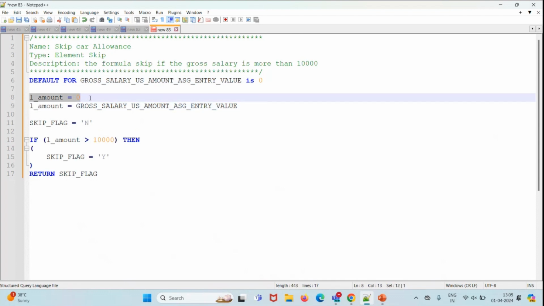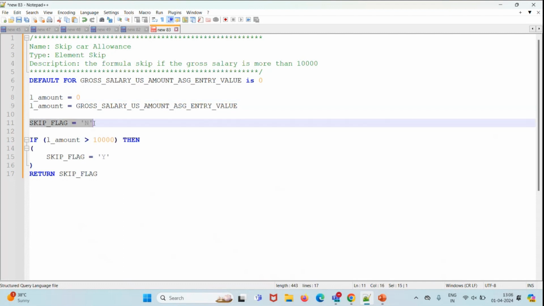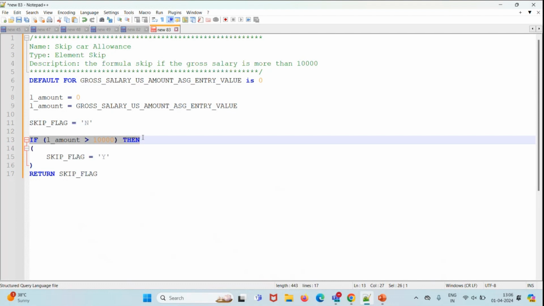This is the amount input value from the gross salary element, and we have defaulted the value. And we have taken another variable, L amount, and initialized it with 0, and we have assigned the gross salary amount to that L amount variable. Initially, skip flag will be N, so it will not skip the element. Then we have included a condition: if L amount is greater than 10,000, then the skip flag is set to Y, like it will skip the element. And in the last statement, it will return the skip flag variable.